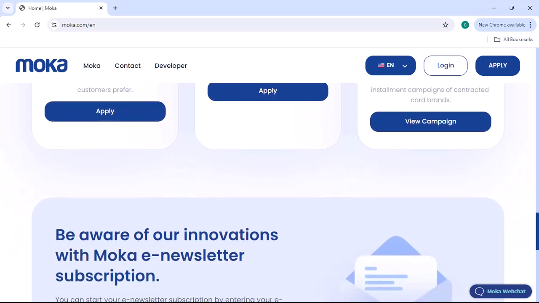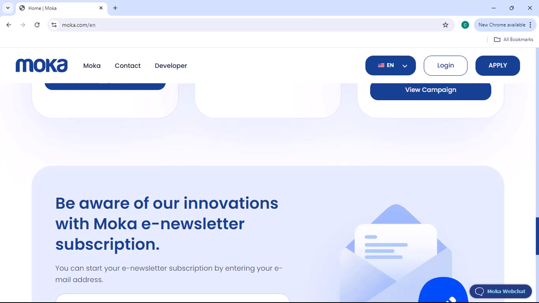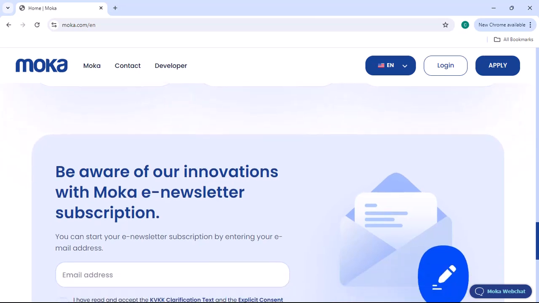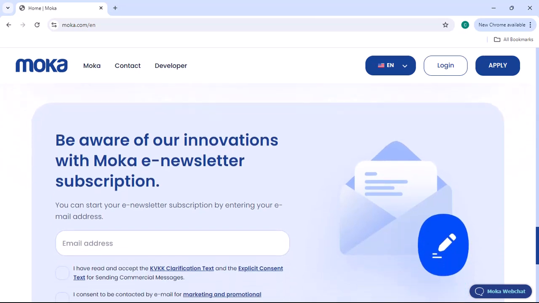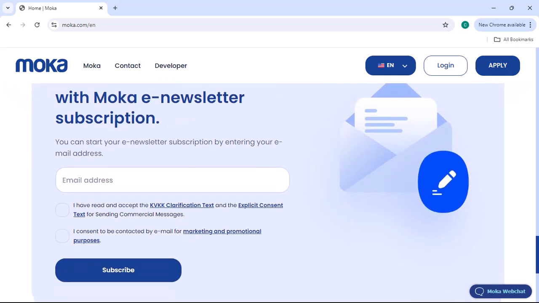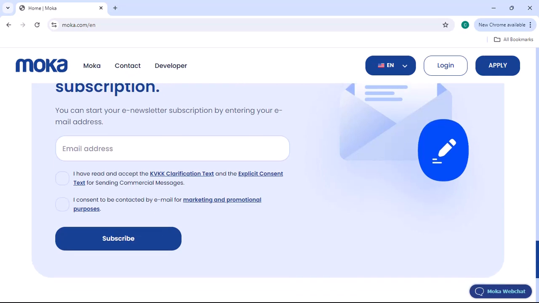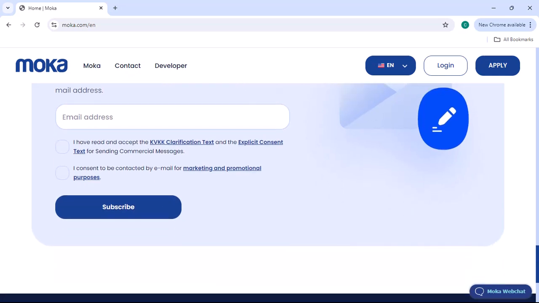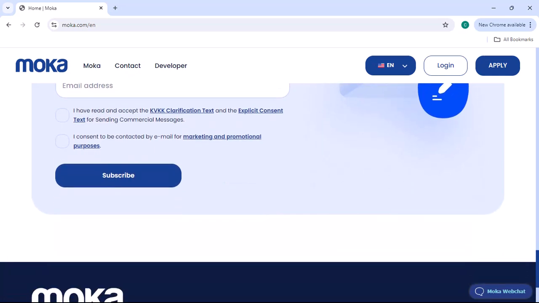Entering recipient details. For bank transfers, input the recipient's bank name, account number, and account name. For Moka to Moka transfers, simply search for the recipient's username or phone number. If using a QR code, scan the code with your phone's camera.